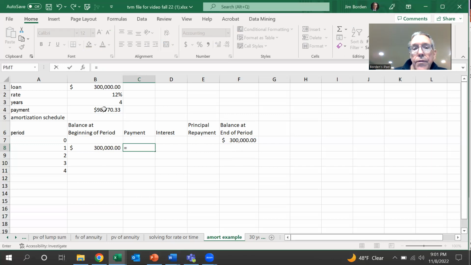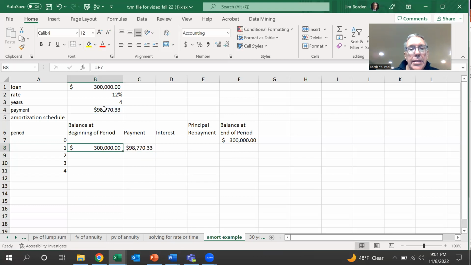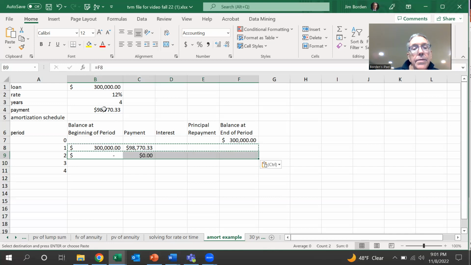I'm actually going to do this wrong first, just so you can see what goes on here. So I enter 98,770. Now what I want to do is, once I have this row complete, I would highlight it, do edit copy, or Control C to copy it, and then I would copy it down. So Control V or edit paste. Okay. Notice what happened here. Particularly with the payment, that should be 98,770 every period, but it's not. Okay. So we've got a problem.